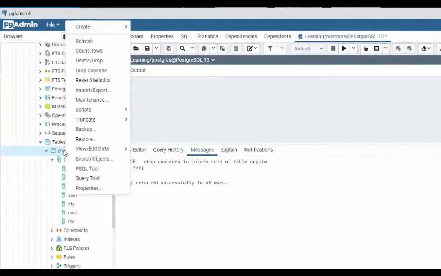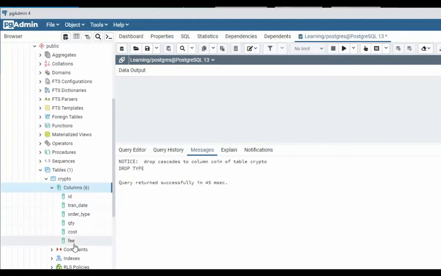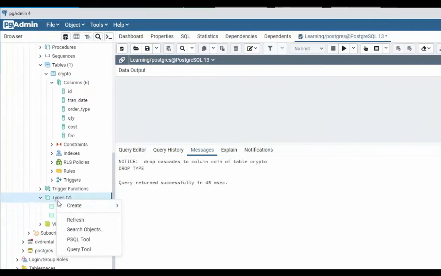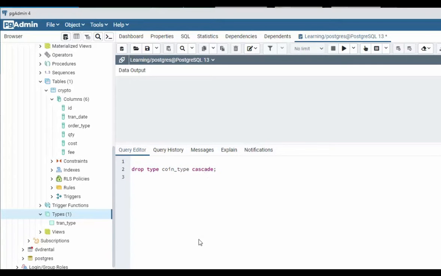Notice it did what it needed to do. I can come over here and hit refresh. And notice coin is gone. And if we go down and look at types, refresh, notice coin type is gone as well. So once again, this is very dangerous. Make sure you proceed with caution.